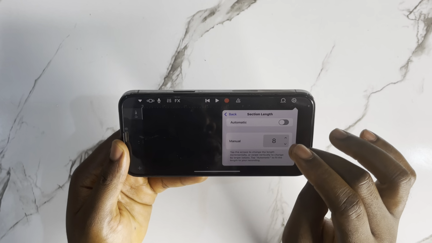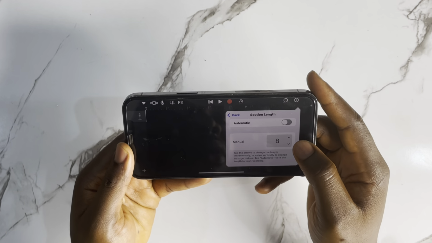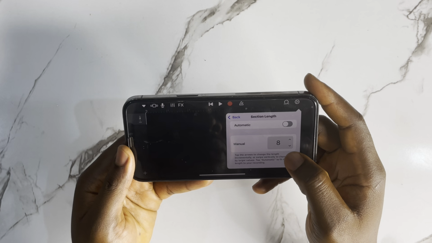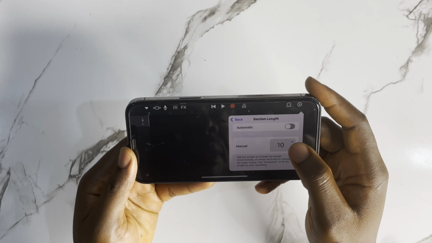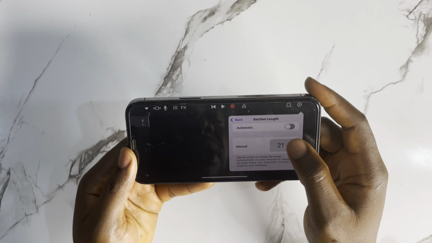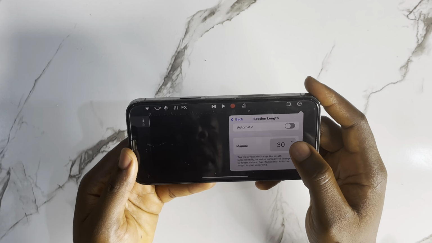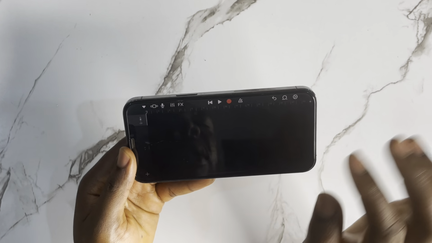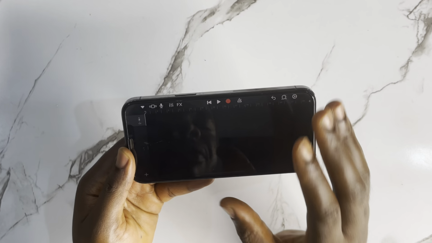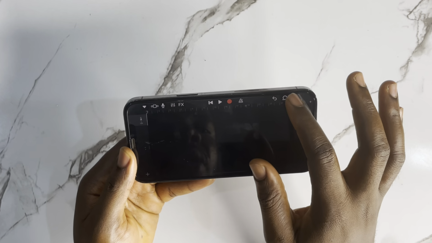Once you tap on it, we need to turn off this automatic so that we can do it manual. Now it is showing 8 on the manual. We'll have to increase it to 9, 10, 11. Continue increasing it till you get to 30. Then tap on this place. Now it's set for us to create our audio that we'll be using for our ringtone on our iPhone.